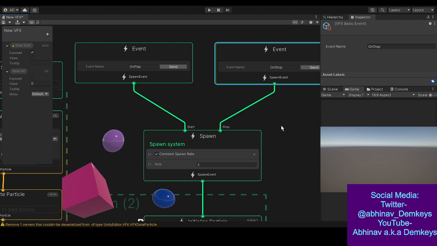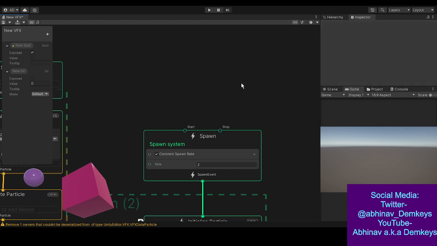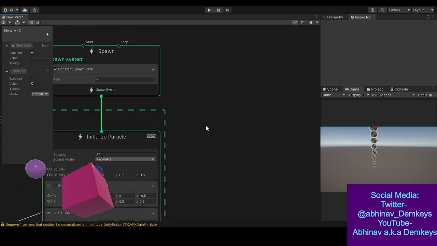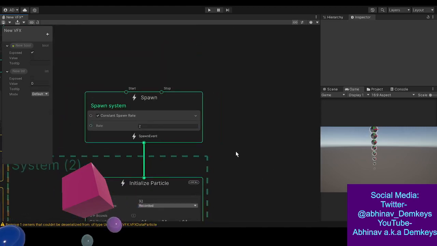The initialized context of a GPU event system... Hold on. There's an initialized context in the GPU event. Where should I be looking? You have event, initialize event, spawn, update. GPU event. Okay, so there's event and there's output event. I'm not seeing GPU event.